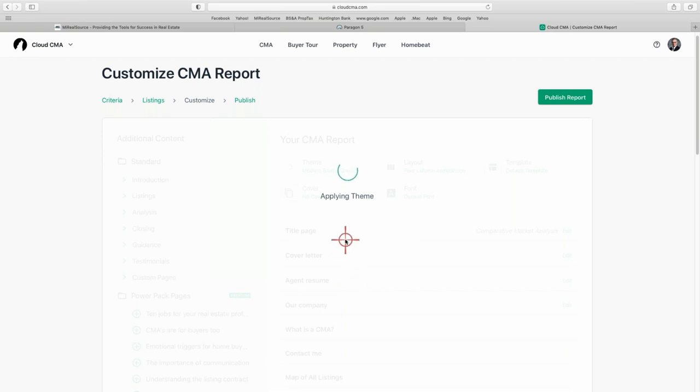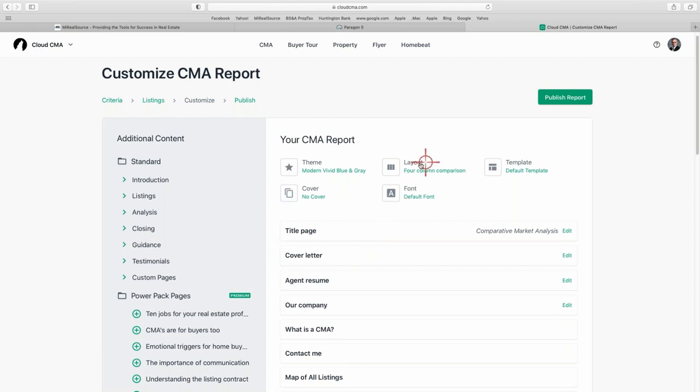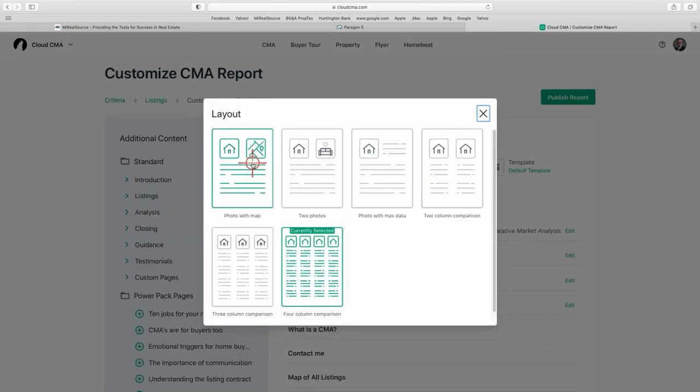The next option you have is applying the theme, the layout. You can do a photo with a map, 2 photos, photo with max data, 2 column, 3 and 4 column comparison. A photo with a map is going to show the primary photo and the MLS and then a map. I rarely use this page.